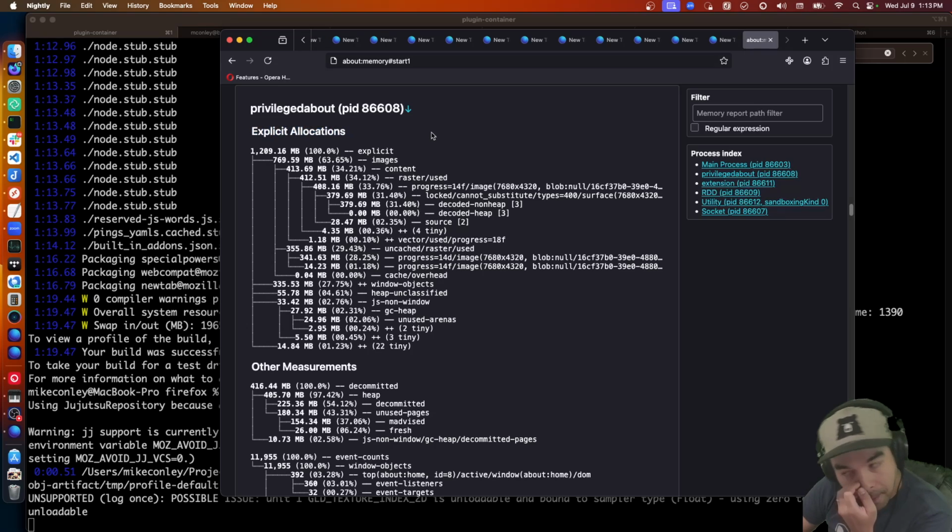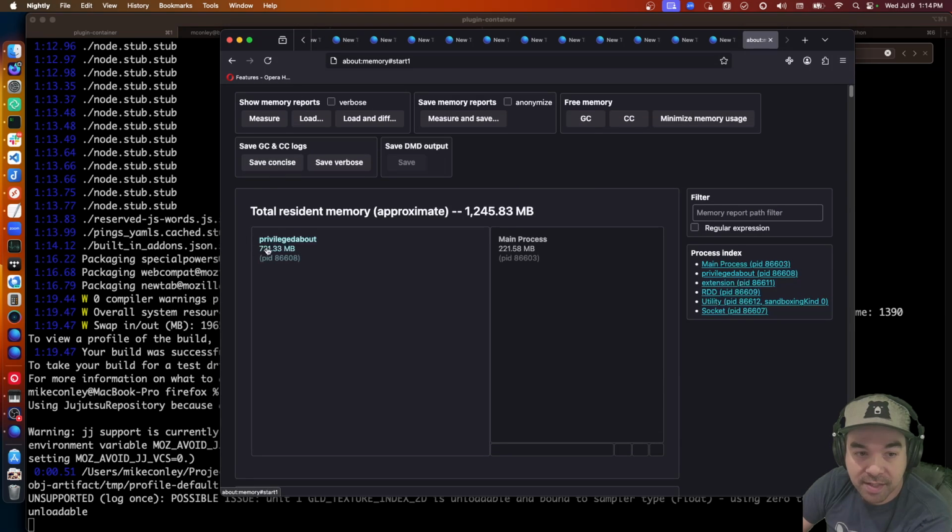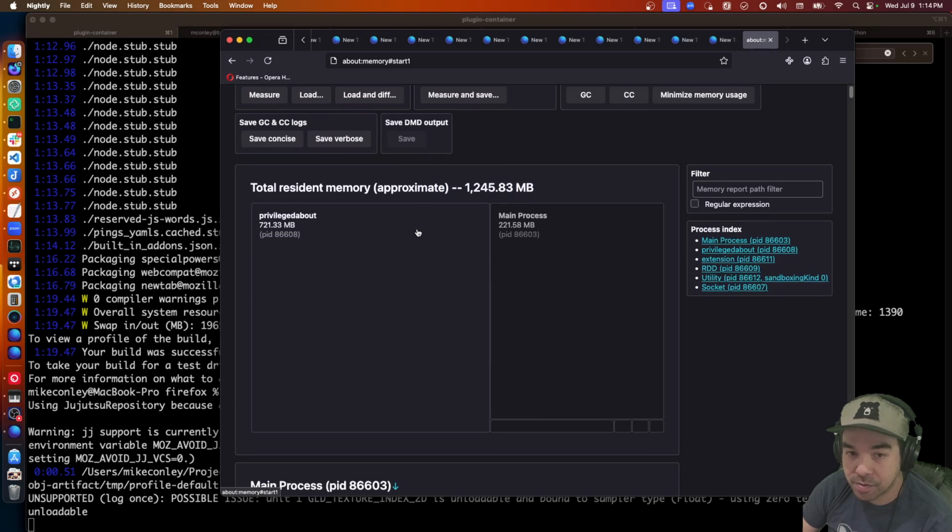Explicit allocations. One thing you have to remember when you look at about memory and when you look at memory reports in general, there's a difference between reserving memory and actually using the memory. And I believe, and I'm not a memory expert here, what we are seeing here are allocations, like reserved memory. Like the privileged about process has reserved this much memory. And this is how much is actually being used, about 721 megs. That is, I believe, the case. There's an attempt here to measure what's actually being used.